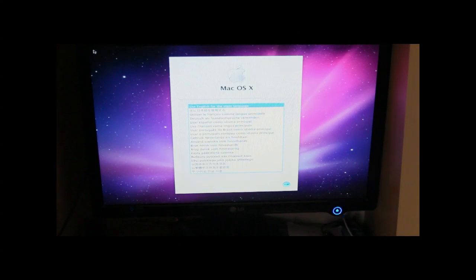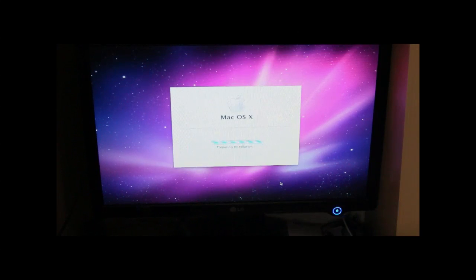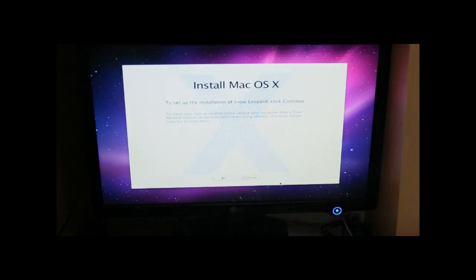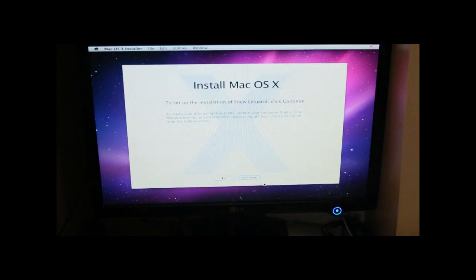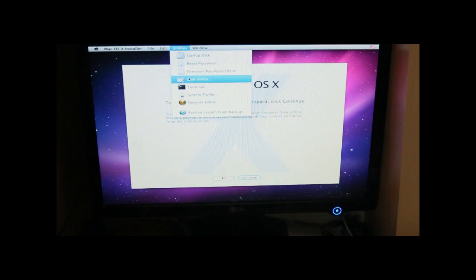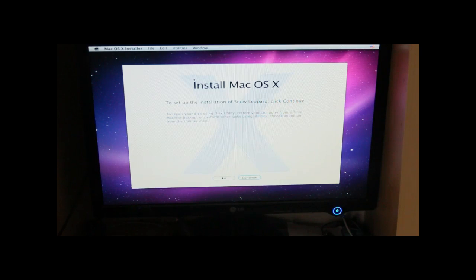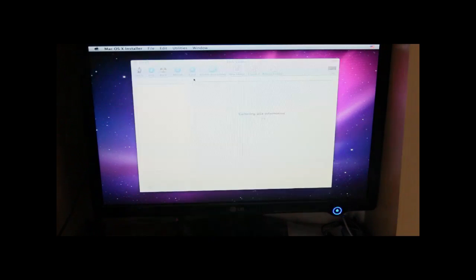Right, and maybe a couple of minutes later of that spinning Apple logo, we've come to this screen. So obviously we want to use English for the main language. Now when you get to this screen, you don't want to continue yet, you need to go to Utilities and go to Disk Utility. This is to sort your hard drive out so that you can install the Mac on it. If you try and install it on an NTFS drive, it'll just say no and it won't install.